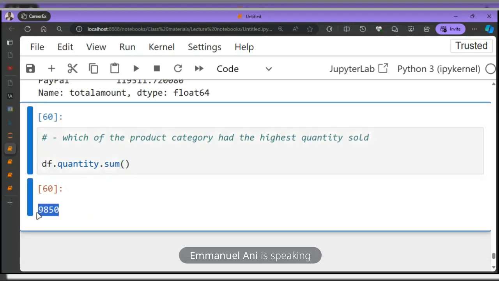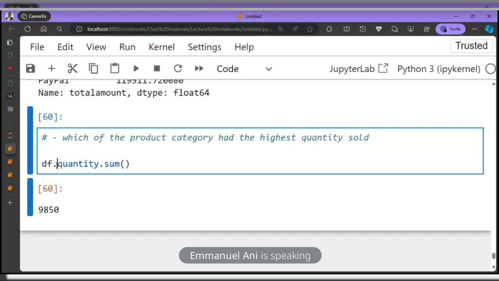So I've sold 9,850 products so far in my business. But this is just giving me a general idea. I want to know how many products I have sold for each category, how many sales I've made for each category, let's put it that way. So I can easily come here and say df group by product category, and then quantity.